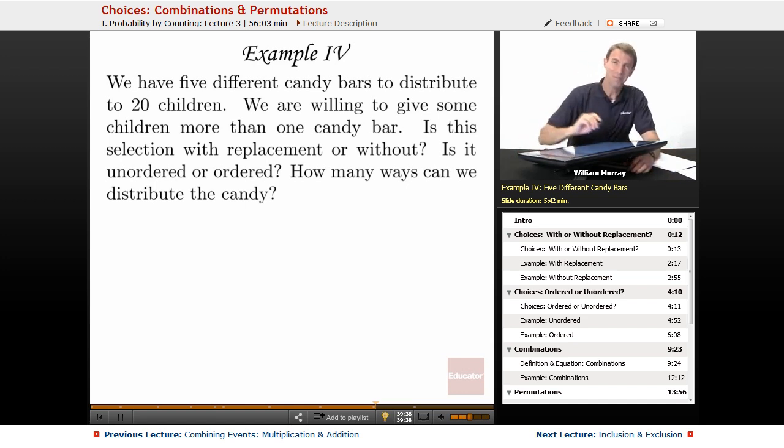So again, we are making r equals 5 choices, because for each candy bar, I make a choice of which child to give it to. And there are 20 children, so my n is 20 possibilities. Each time I have a candy bar, I look at 20 possible hungry faces and decide which one I want to give the candy bar to.